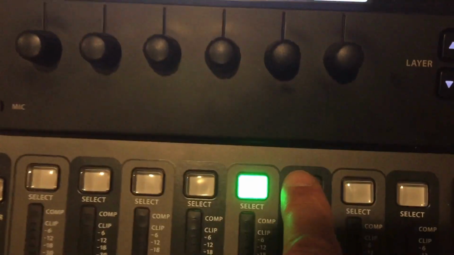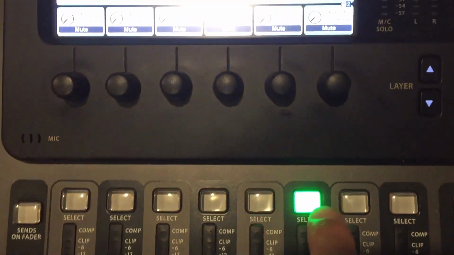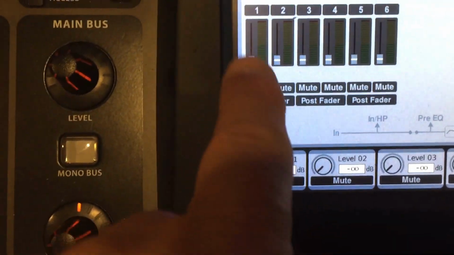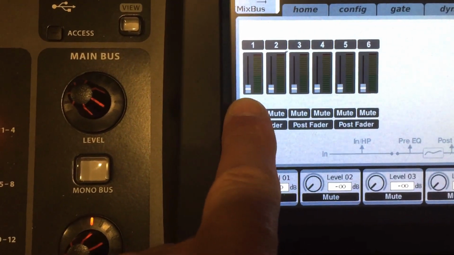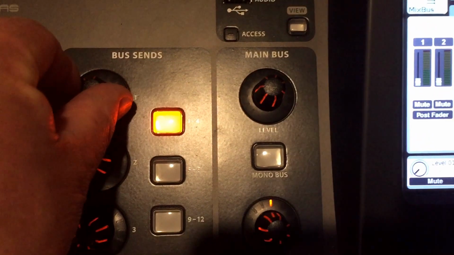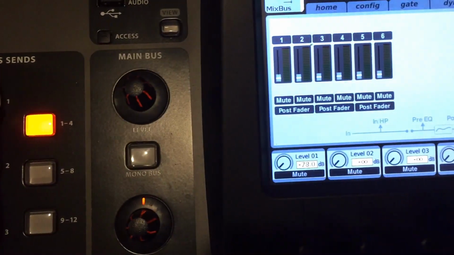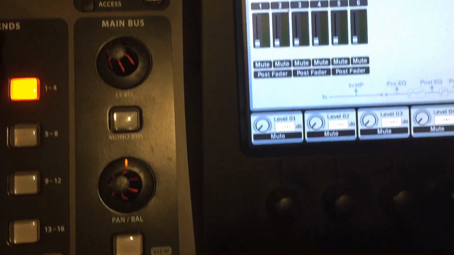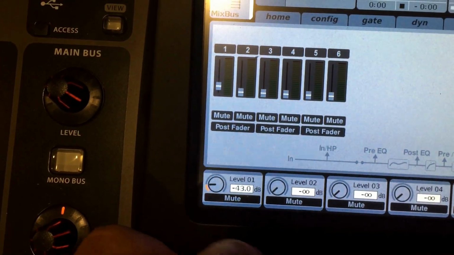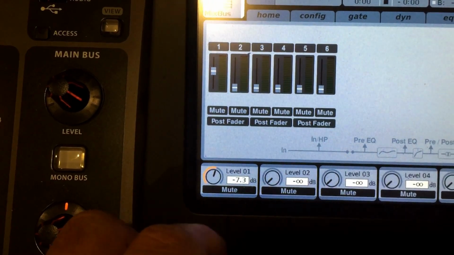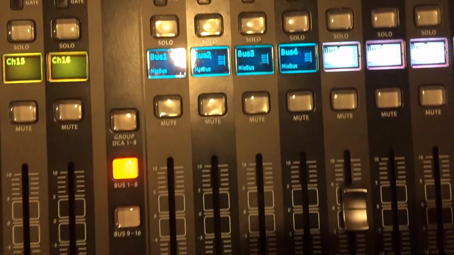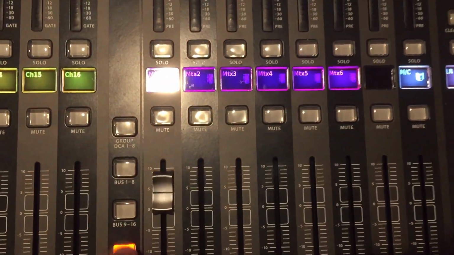Now the next subgroup, say that would be instruments. That's selected, which means now, as you can see, there's nothing in number 1 because we're on a different subgroup. We'd have to once again go to the rotary of the bus sends, or the rotary underneath the screen itself. Now we've added that also to the output to matrix 1, right here.